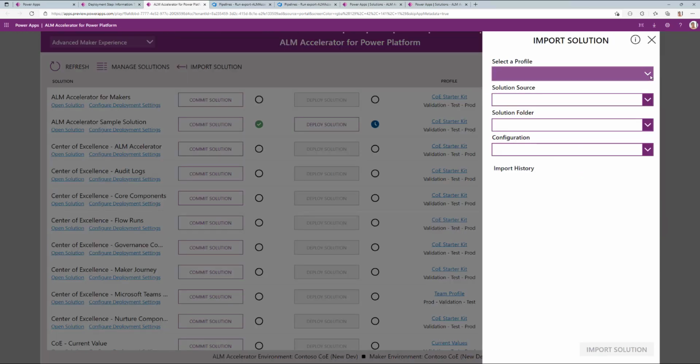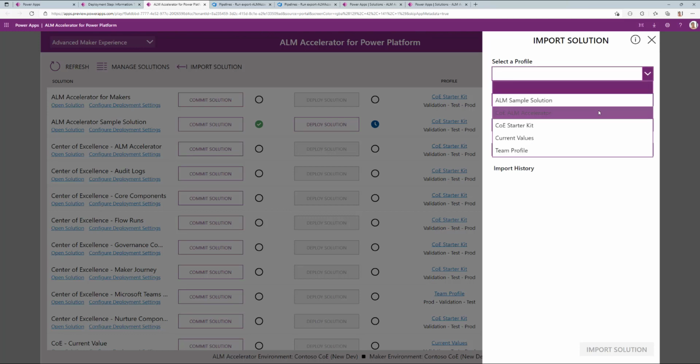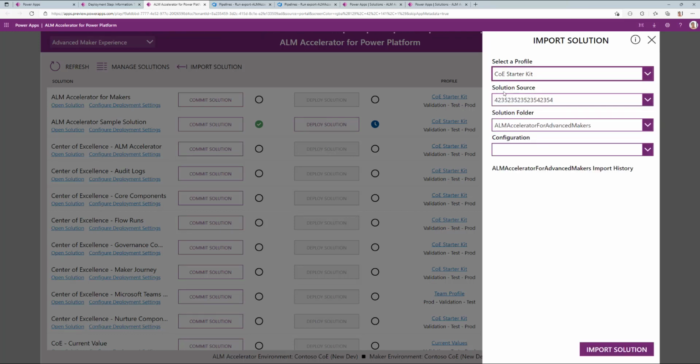Hit the import solution button, and this will allow you to choose the profile which will connect you to the organization, project, and repository you want to be importing from, and then it allows you to choose the solution source, which is the branch within your Azure DevOps repository, the solution folder where the last changes that you committed into that repository and that branch are in, and then the given configuration that you created previously as well. By hitting this import solution, we would be importing, again, the last known state that you have within your source control.